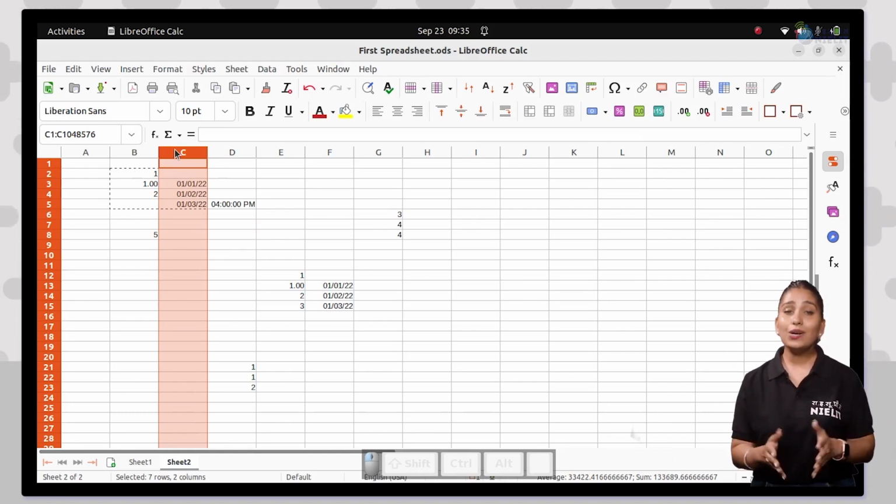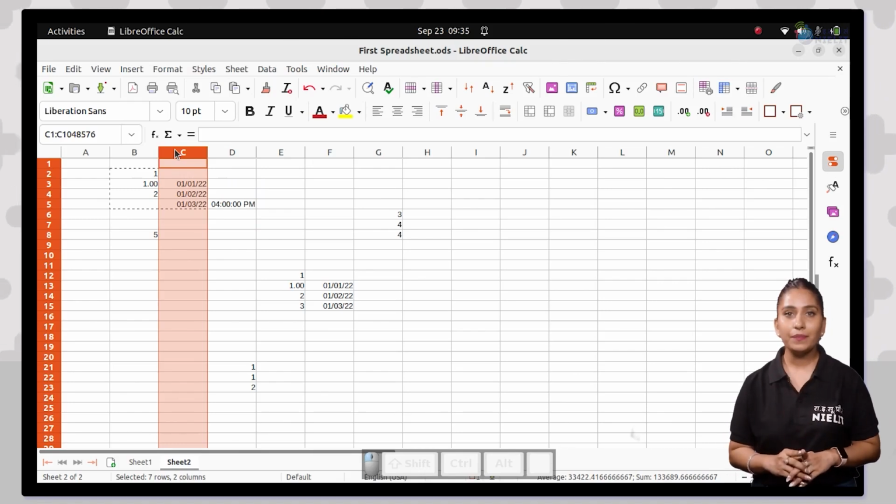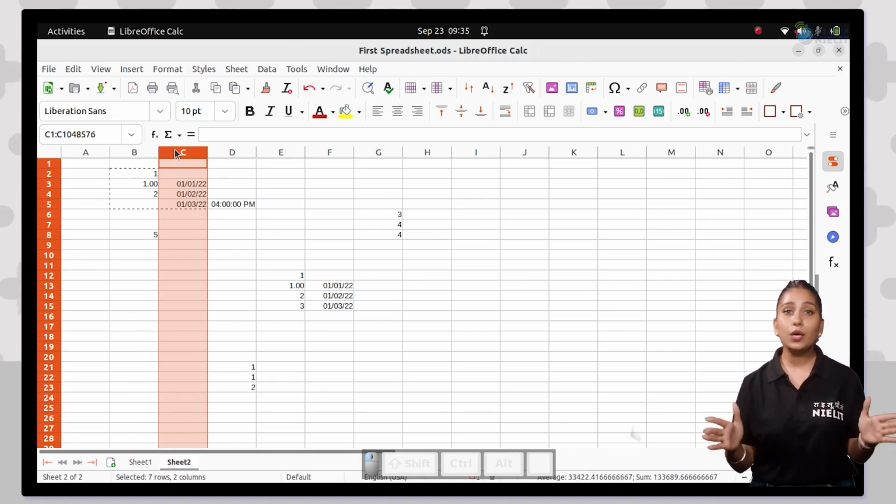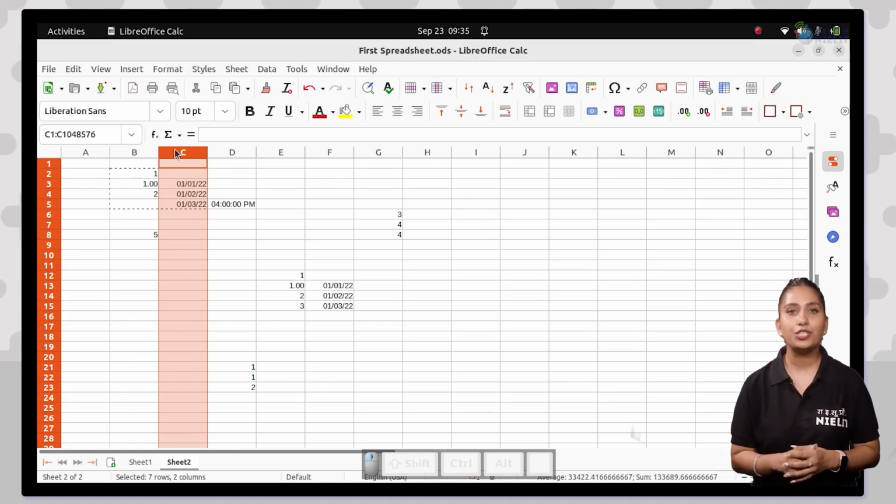To set a column to a specific width, number 1, select the column or columns that you want to change.